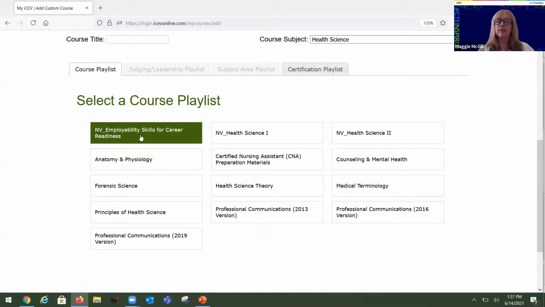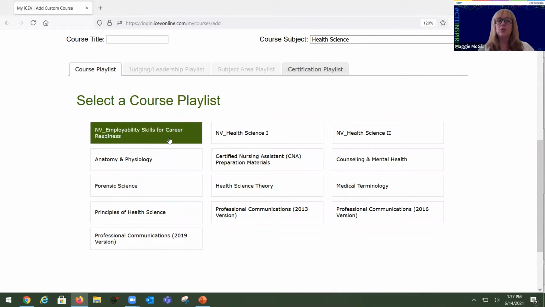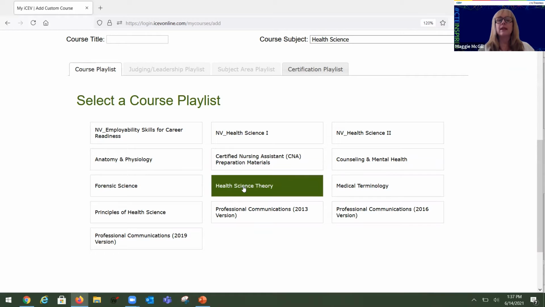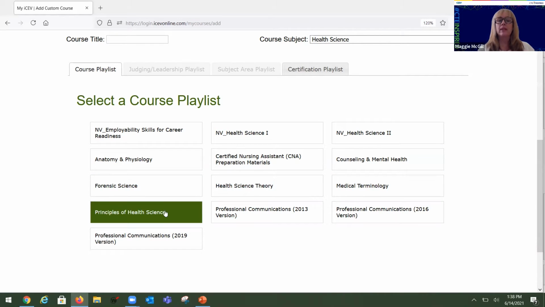You get access to everything when you have a subscription with health science. So they have an employability skills for career readiness. They have a health science 1 and 2. They have an anatomy and physiology. They have a CNA prep course. They have a counseling and mental health, forensic science, health science theory, medical terminology, principles of health science, and then they have some professional communications courses. Those are great for covering those soft skills.